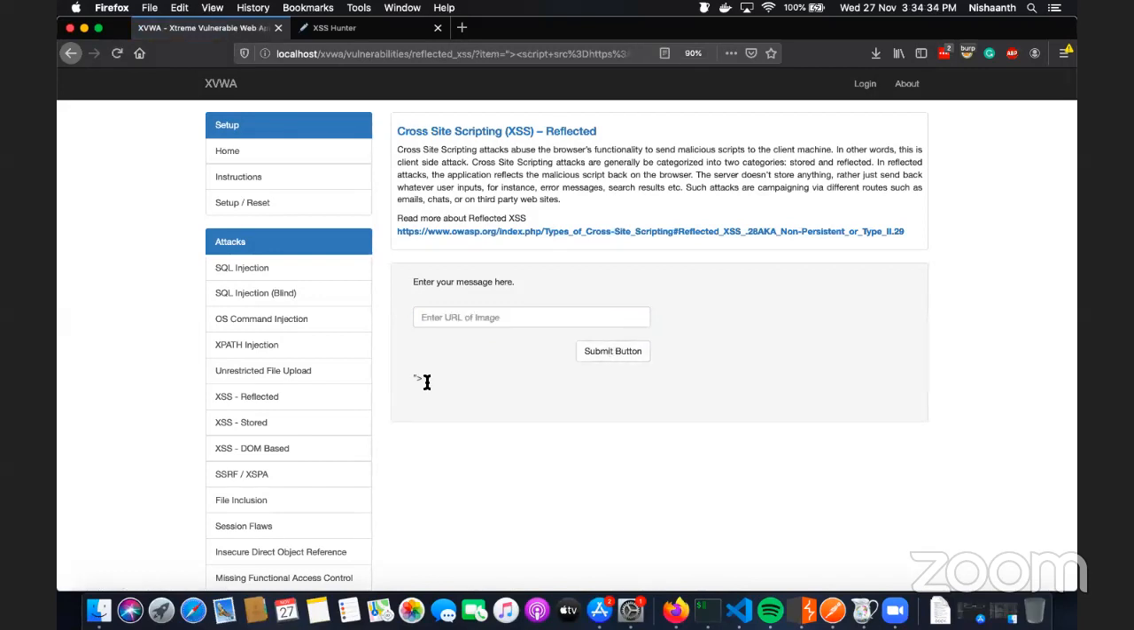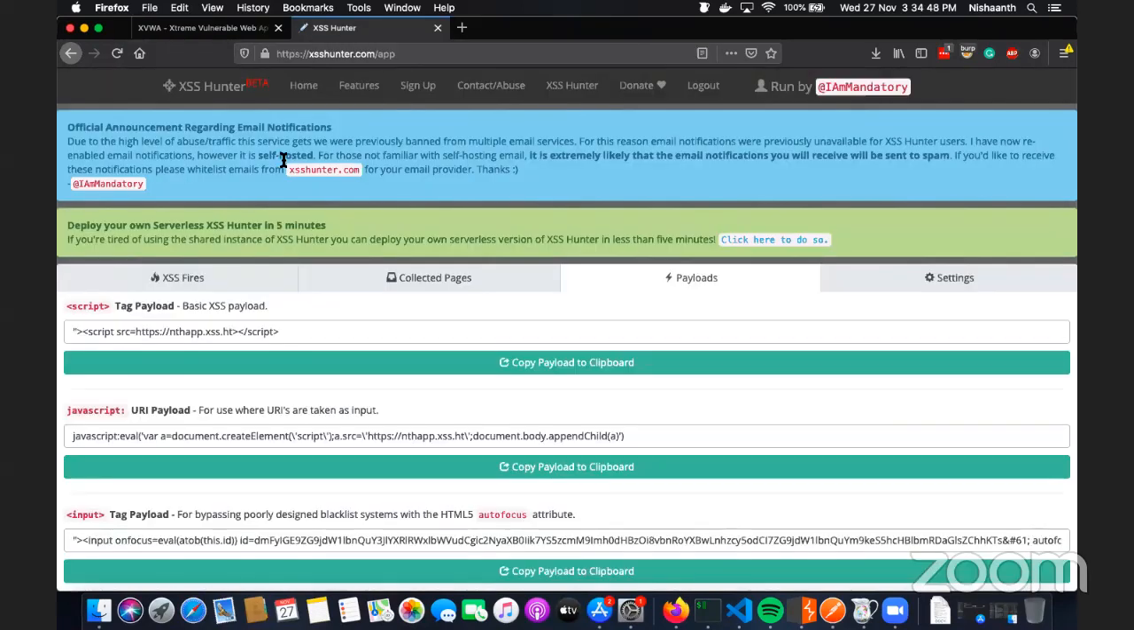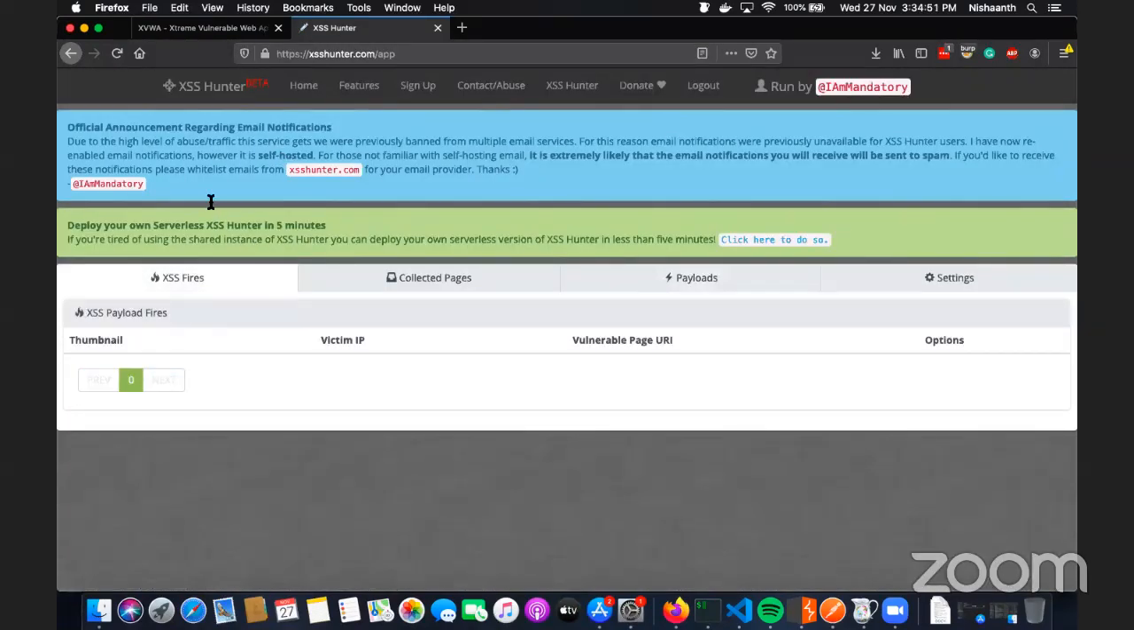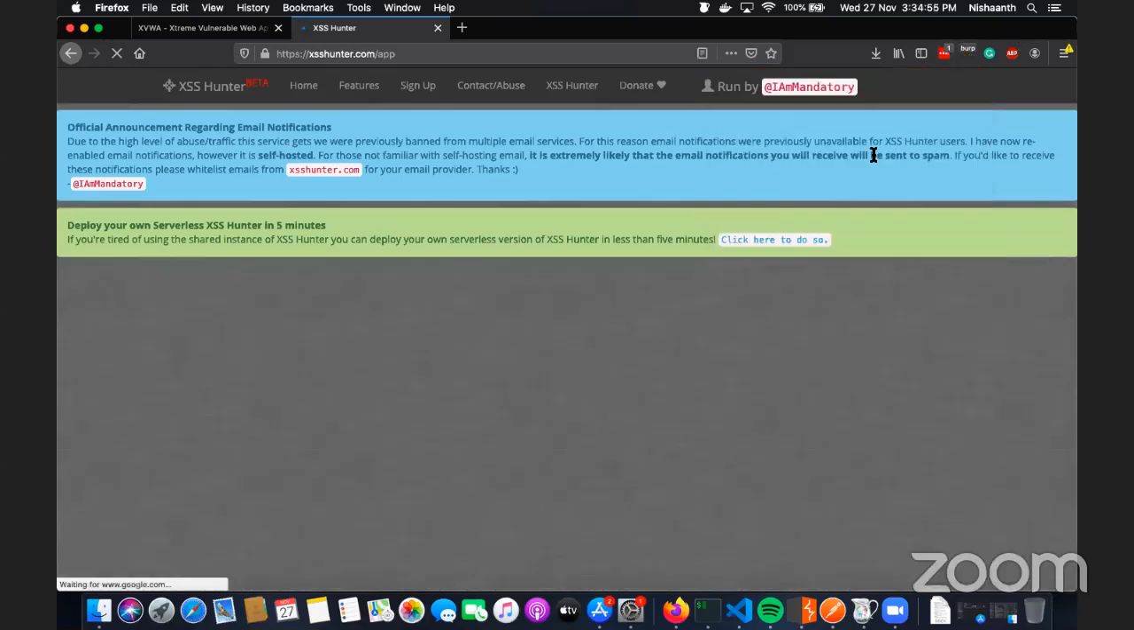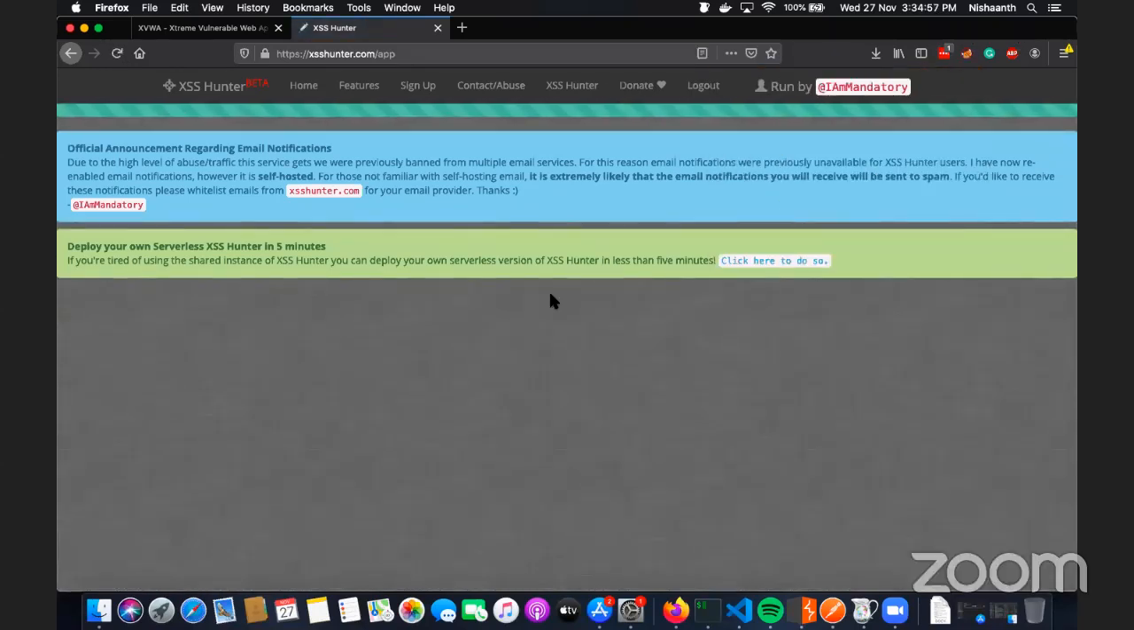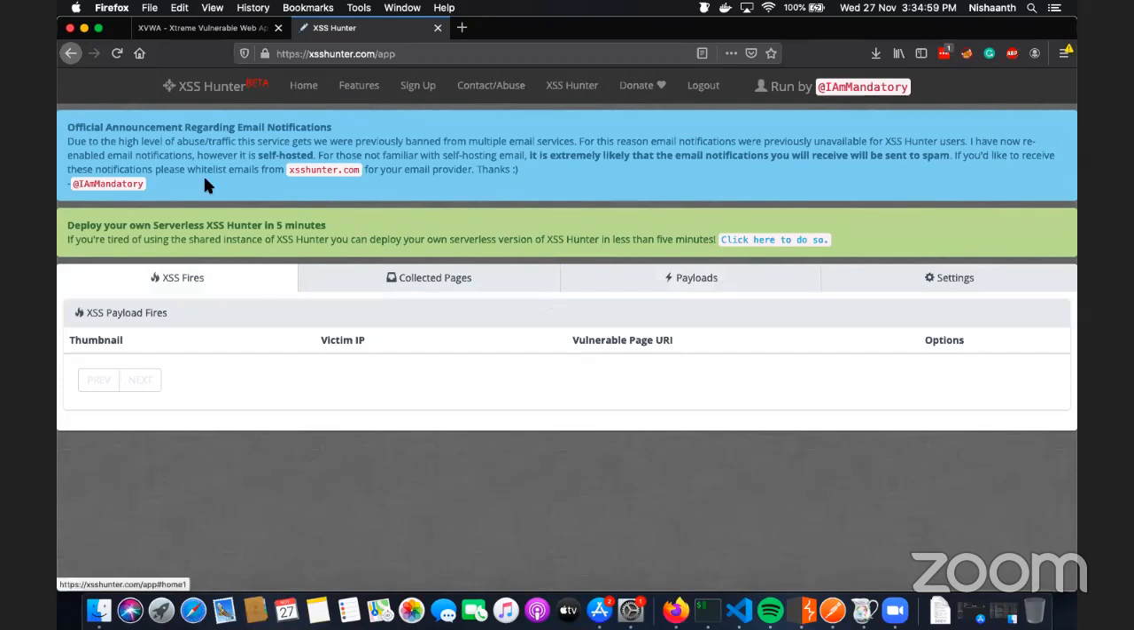So now, whatever script we have entered got executed. Now here we can see that there is no pop-up or whatsoever. So how do you determine that? I think you need to execute it once more.